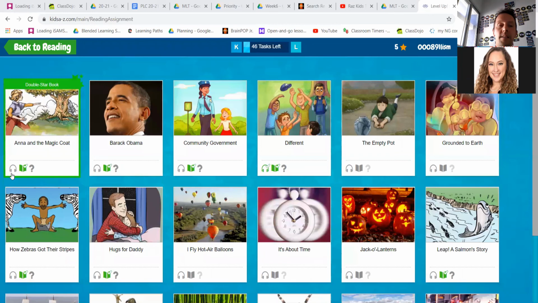Here, they can listen to the story. Here, they can read the story. And then here at the end, they will take a little quiz so that we can check comprehension, or what the students understand from the story. So here they can listen to the story. They could put on headphones and listen to the story, or they can just listen to it on the iPad.